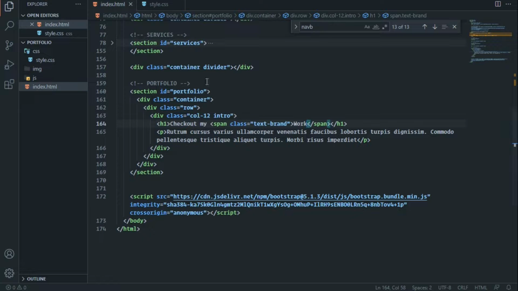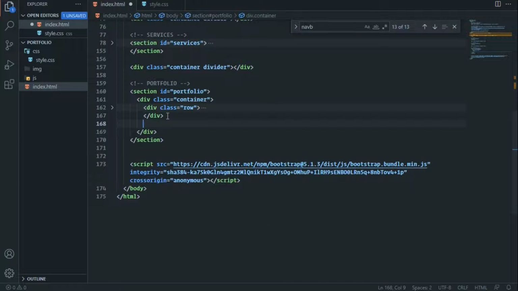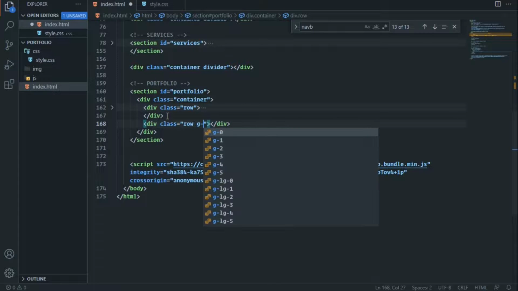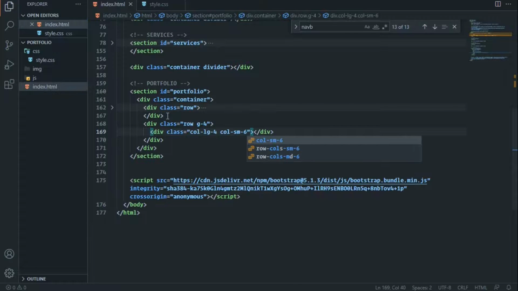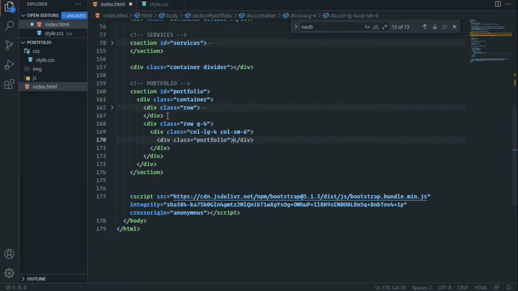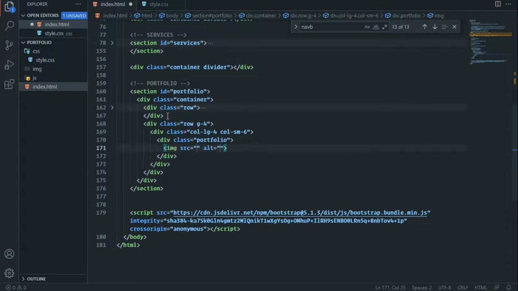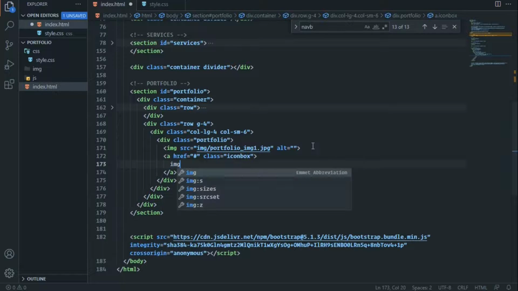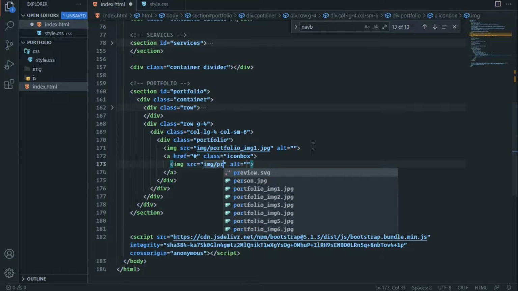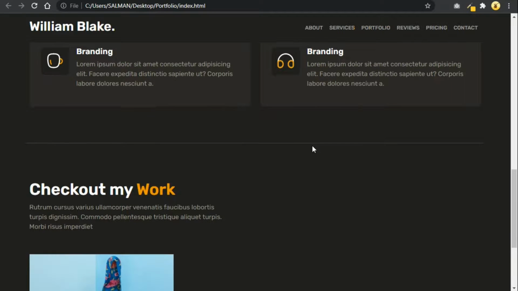Okay, so I'm gonna design the portfolio. Create a row, gutter space going to be 4, and I'm going to create a column LG 4, column SM 6, portfolio, and I'm going to place the image 1, and inside this I'm going to create a icon box, and inside this icon box I am going to put an icon going to be preview. I'm going to save it and refresh the page.